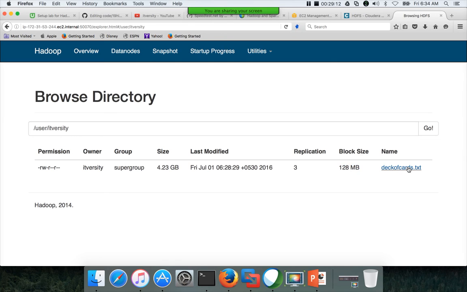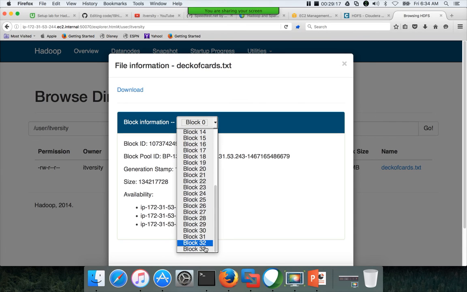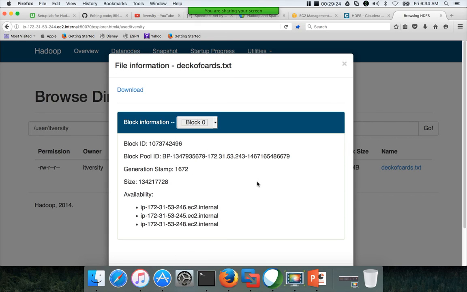If you click on this and expand the block information menu here, you can see blocks 0 to 33, which means there are 34 blocks for this file of size 4.3 GB. Each block has a unique block ID, and this block ID will be unique across all the files in the Hadoop cluster. Once a block ID is given to a block, it will not be reused anywhere. Then you have information such as availability. Availability is nothing but the IP addresses which have this block.